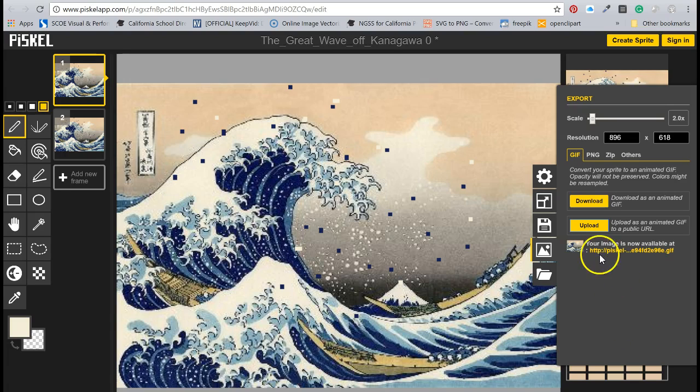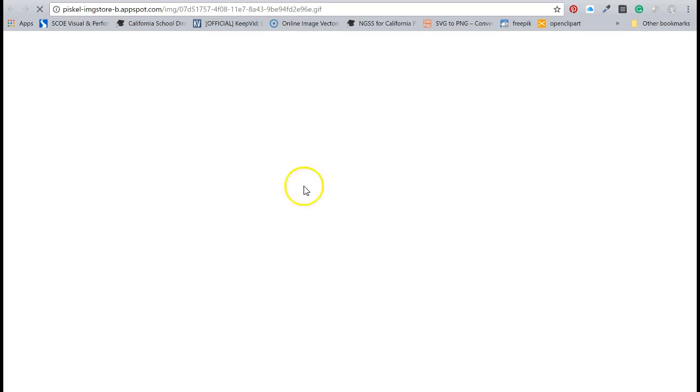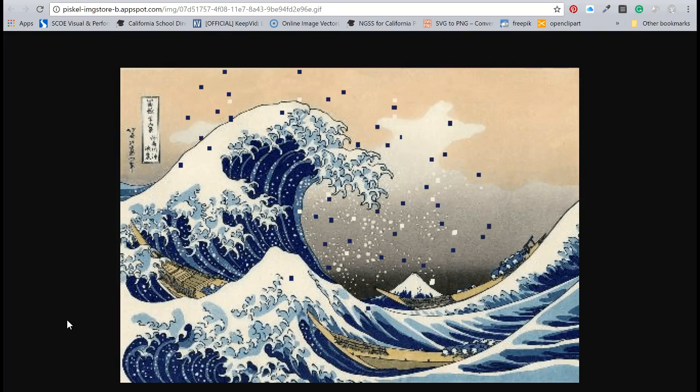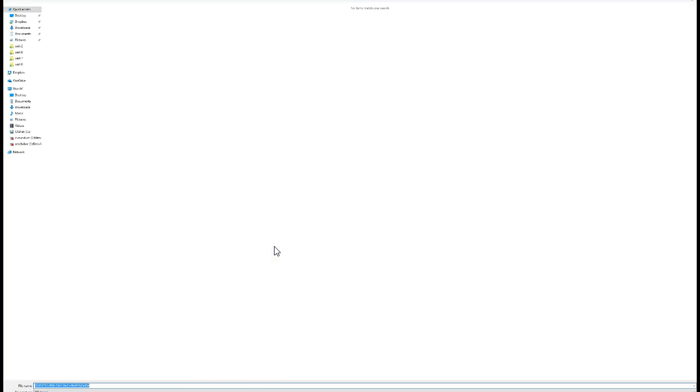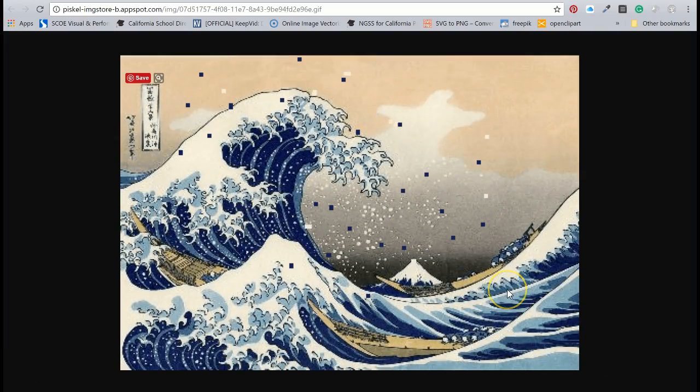It takes a few seconds, but a yellow link will appear. Click on the yellow link and wait. It might take a second depending on your internet speed. And there's your finished animation. You can right-click and save image as, and save it somewhere to your computer where you're going to know what it is. You can save it as a name that you'll remember, and then you can turn it into your teacher however he or she tells you to.